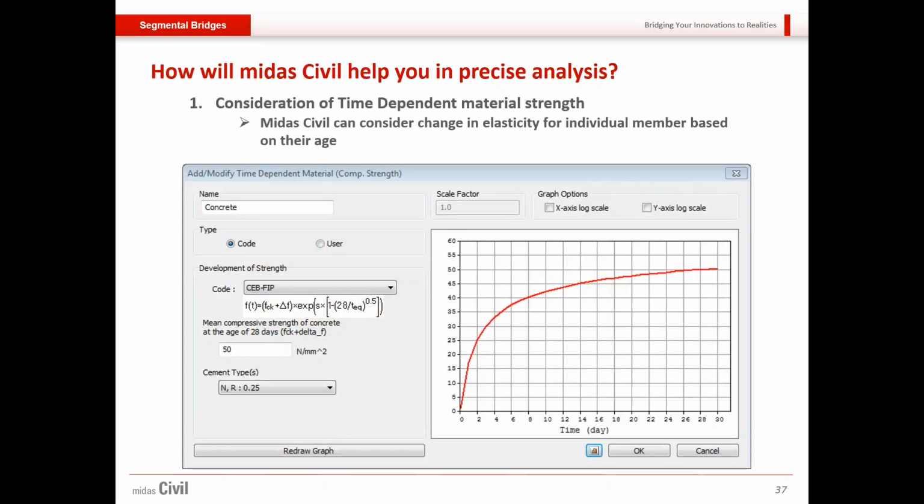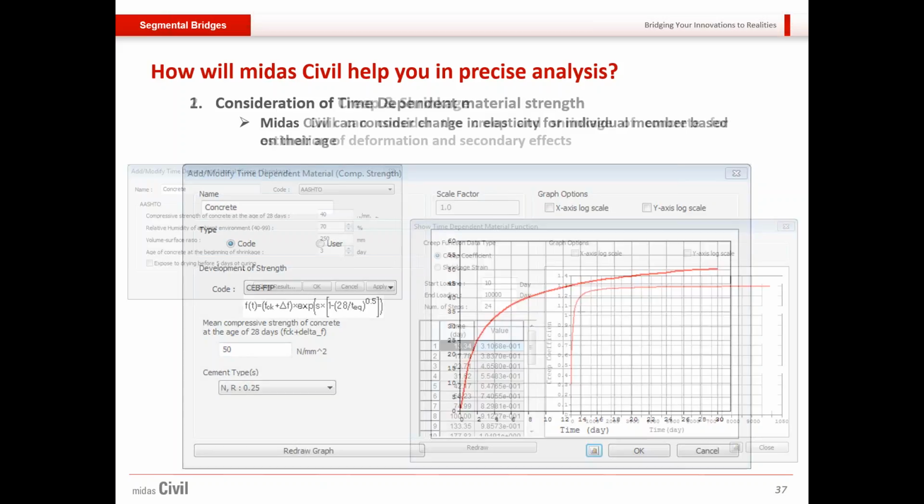Now for the precise analysis part. So as I said, these things would be time consuming. So variation in concrete strength with time needs to be taken care of. So you could consider this with CEB, FIP or ACI code, depending on which code you are using. All these database options are available, and the concrete compressive strength variation as well as the variation in elasticity, everything would be taken care of.